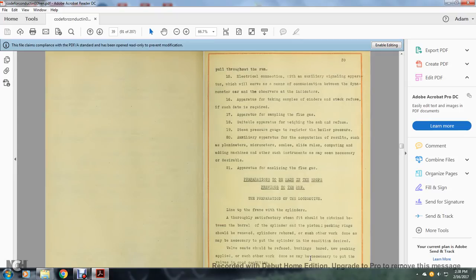15. Apparatus for taking samples of cinders and refuse, if such data is required. 17. Apparatus for sampling the flue gas. 18. Suitable apparatus for weighing the ash and refuse. 19. Steam pressure gauge registering the boiler pressure. 20. Auxiliary apparatus for computing results, such as planimeter, micrometer scales, slide rules, computing and adding machines, and other such instruments as may be necessary or desirable. 21. Apparatus for analyzing the flue gas.